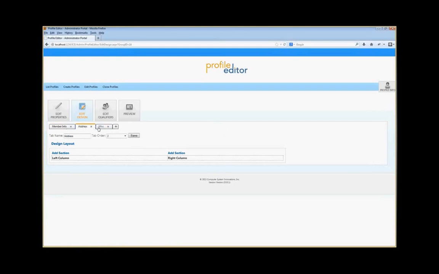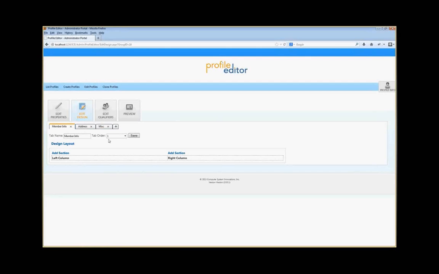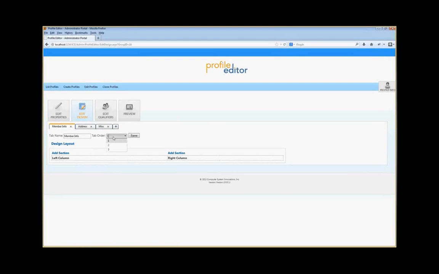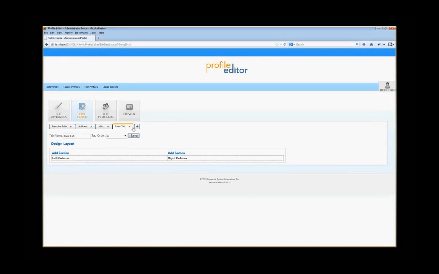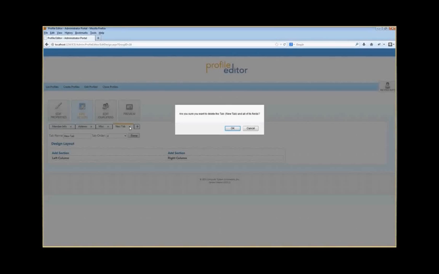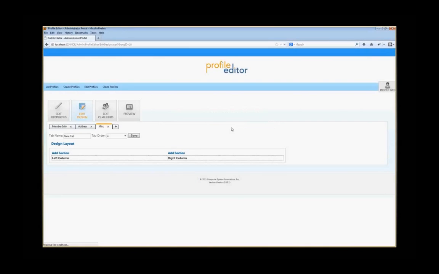Under each tab is where you would add the individual fields. Also note that you can change at any time the order of the tabs, and at any time you can add another tab. And to delete the tab, you simply click the X and delete the tab.